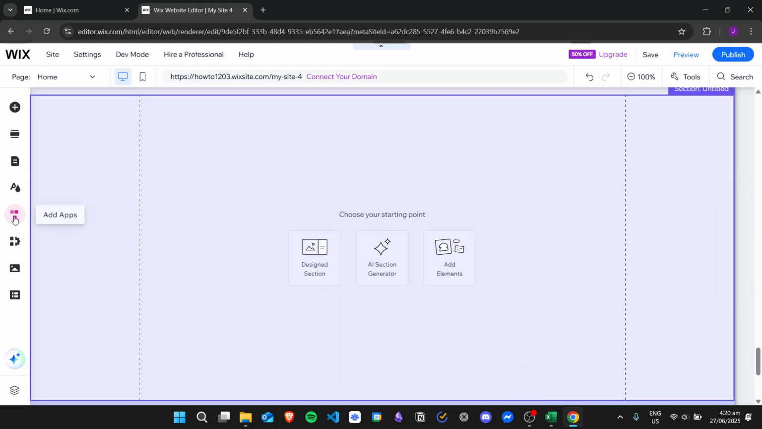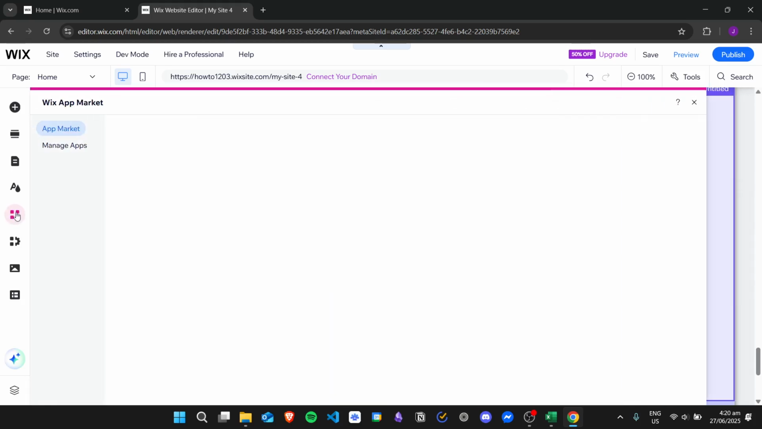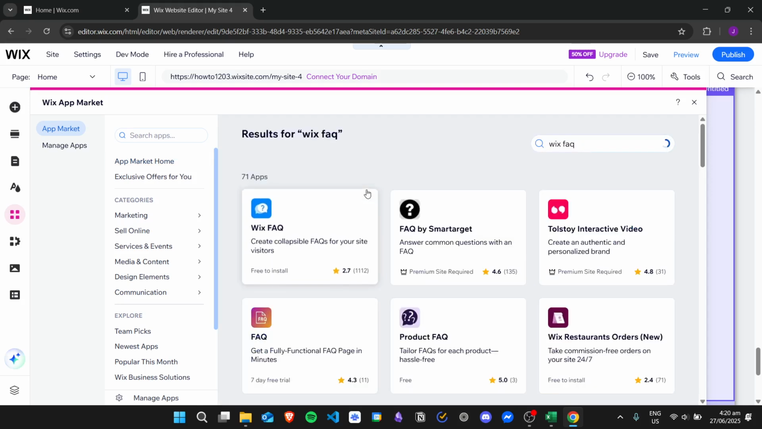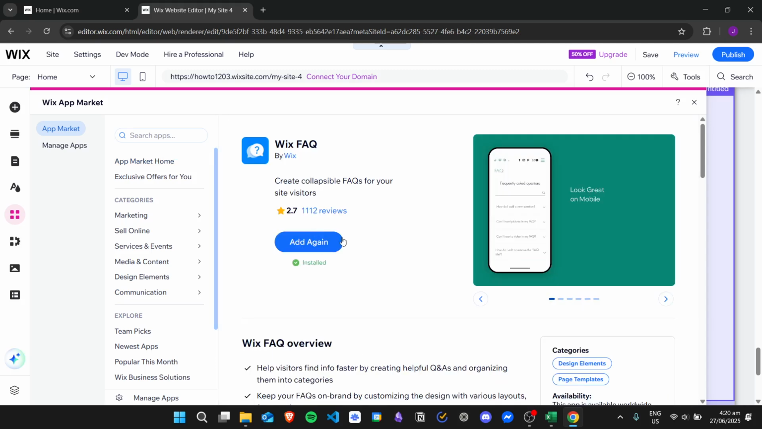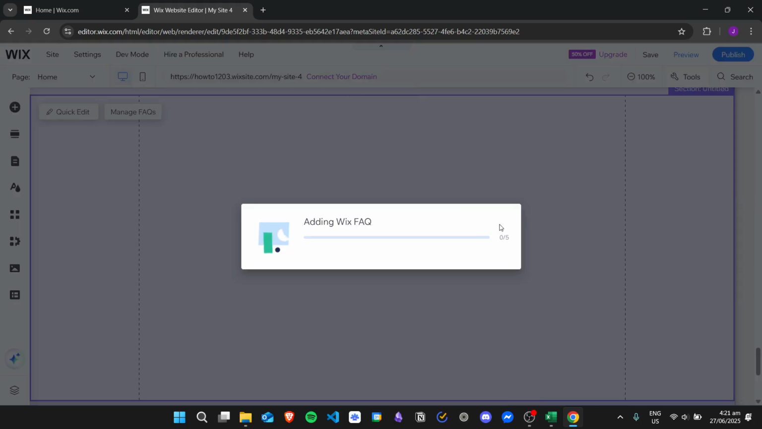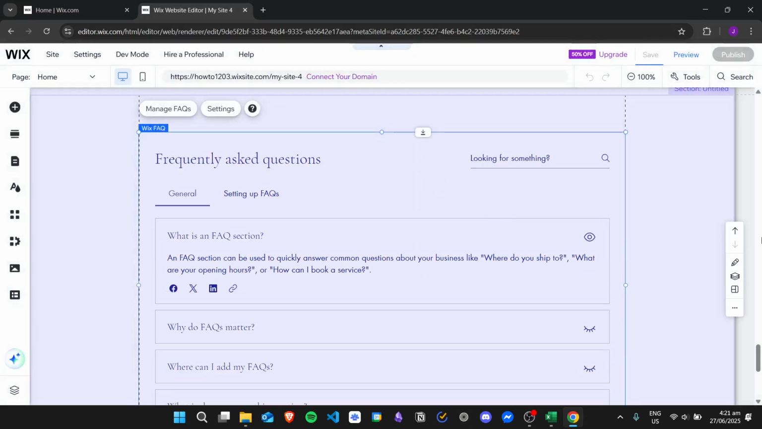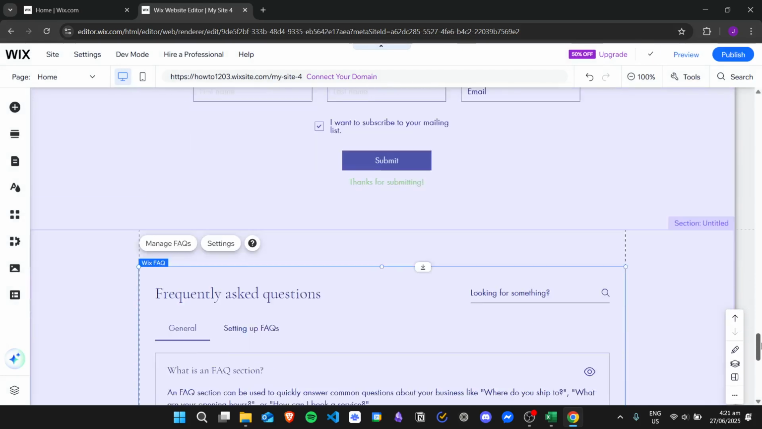And then what we'll do, we'll go to Add Apps, click on it. And from the app market, we will search for Wix FAQ, and then we will add this into our website. So just click on Wix FAQ, and if you haven't added it yet, it will just say add to site, and then just click on it. In this case, it already says add again since I used it earlier, but we'll use it again. So just click on add to site and then wait for it to load, and then there we have our FAQ section added to our website.